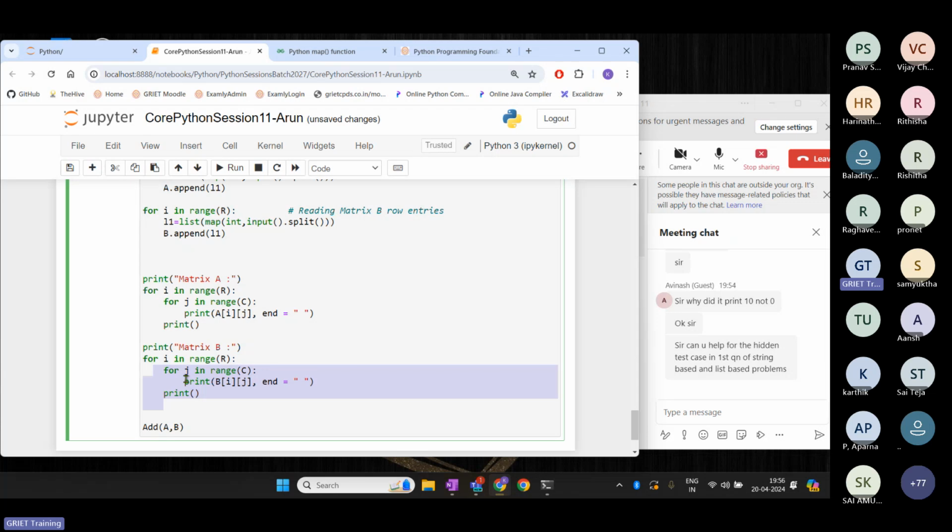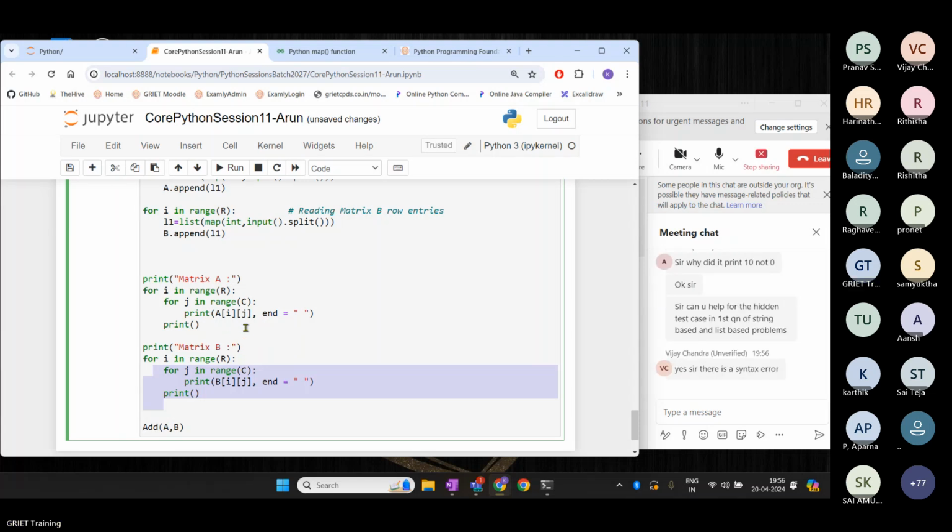Sir, can you help with the hidden test case in the first question of string based and list based problems? Okay, just post your query. I will reply there only. What is the hidden test case? What is it that you need to understand? I will post in the Q&A forum. Which test case is not matching? You just mention it. I will reply what exactly needs to be done.